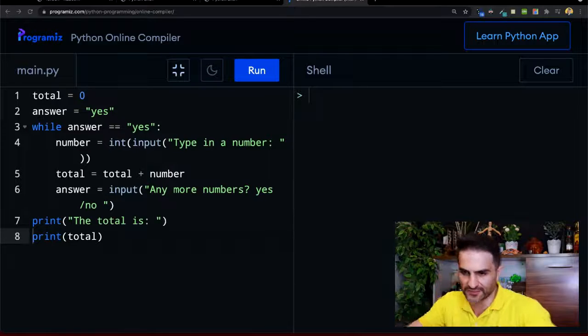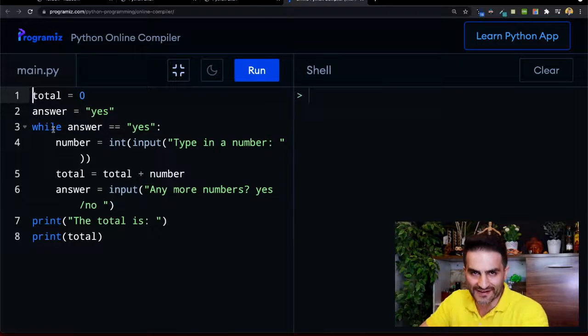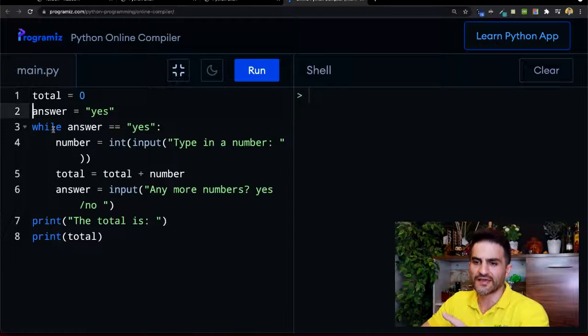So look at the code that I wrote here. In the first line, I just created the total variable. I assigned 0 to the total. And then I created another variable, answer, which is going to help us keep asking the user. Its initial value is yes.